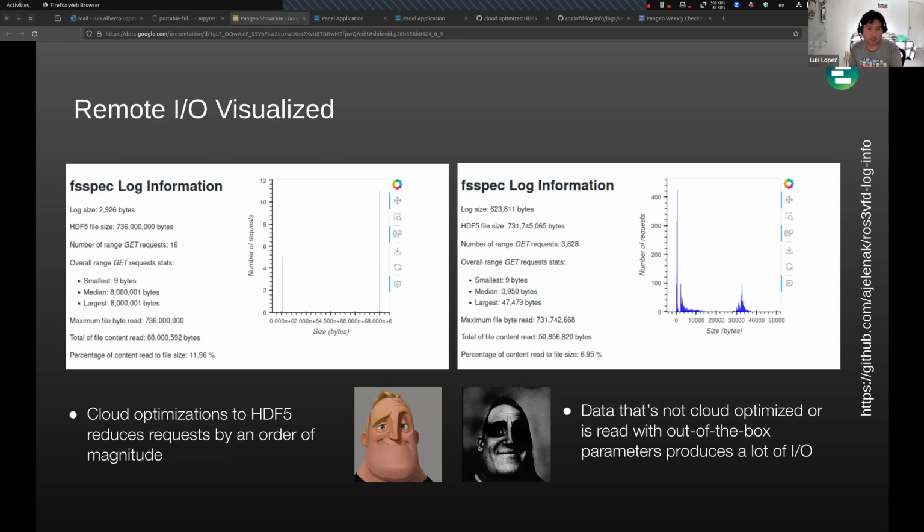And the thing on the right is what will happen at the moment. You'll be issuing like 4,000 requests or more, depending on the data set. And on a cloud optimized HDF file, we only needed 16 requests, bigger requests to the data, metadata first, and then to the actual chunks of the data. So that's orders of magnitude and potential cost savings for the data producers.